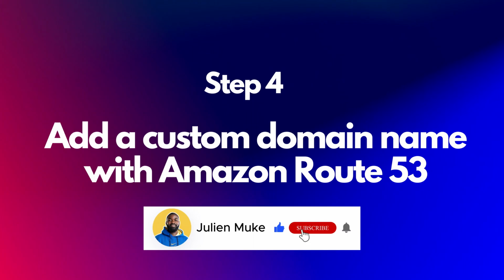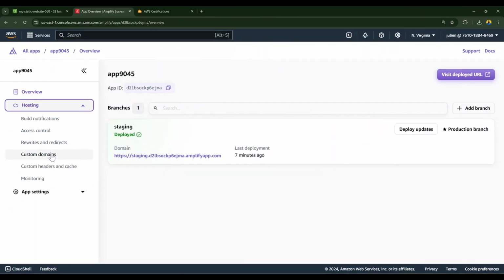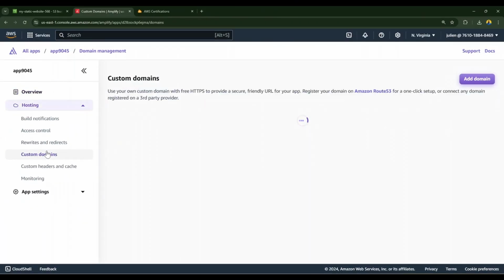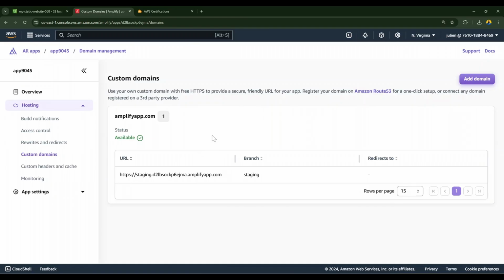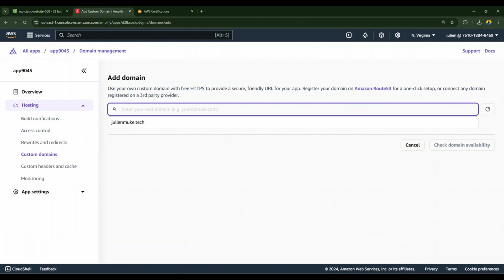Now next, let's try to add a custom domain name to our static website using Amazon Route 53. This step is optional, but I just want to show you how you can easily connect a custom domain name to your app. So let's click Add Domain. So here, if you have a domain registered through Route 53, you can easily add it here. And if you don't have one, for example, let's just type something here.